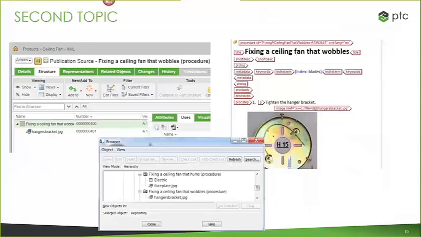So I'm going to go ahead and create a translation package for this publication structure. And the target languages I'm selecting are German and Italian. So I'm expecting 2 translation packages to get created.